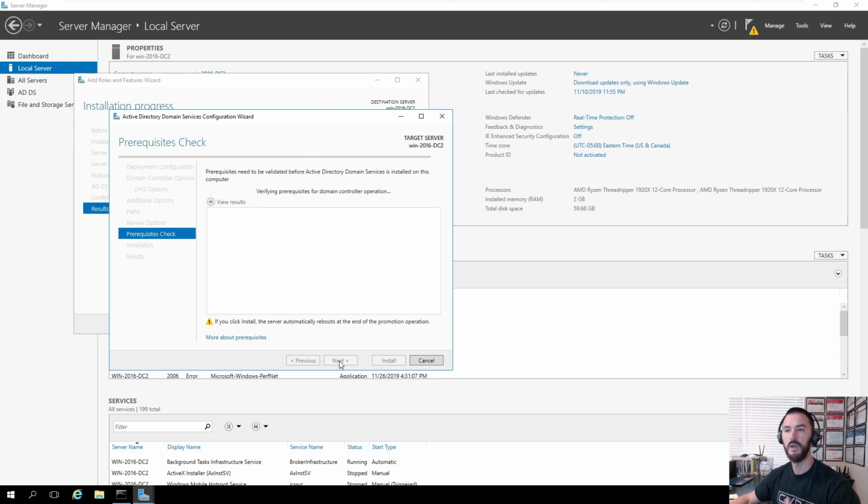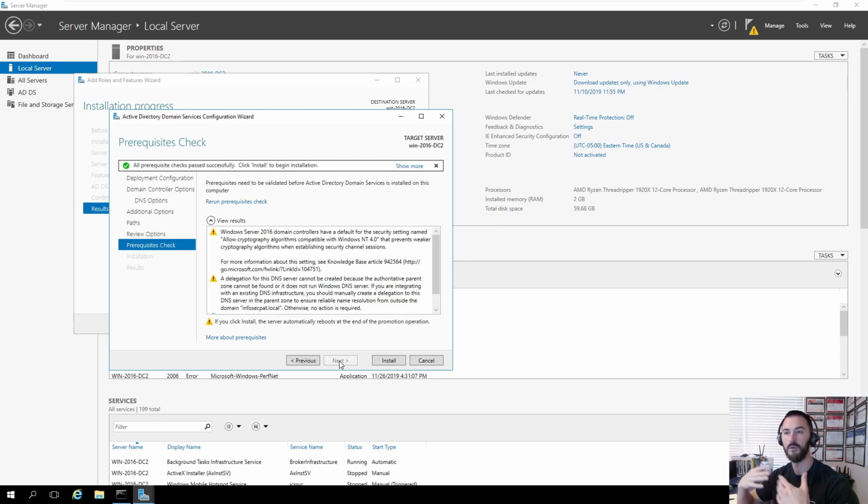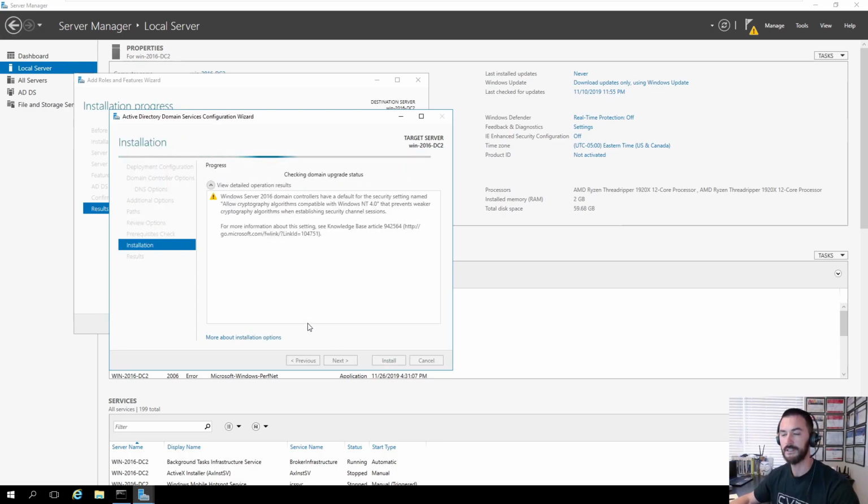Once this is done, we're going to reboot. We're going to log in with the domain credentials onto this box. Then we're going to look into Active Directory and check DNS, make sure everything is working, and then we're going to do a full test. So that's fine. Hit next or install. Now this is going to go ahead and install.